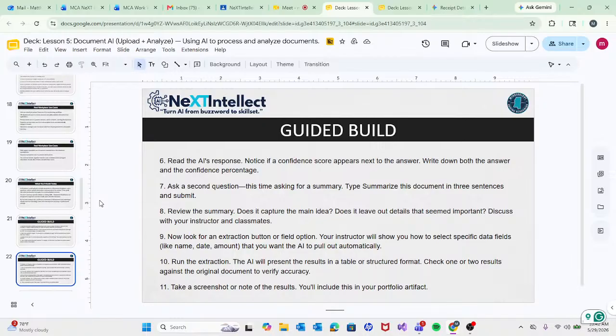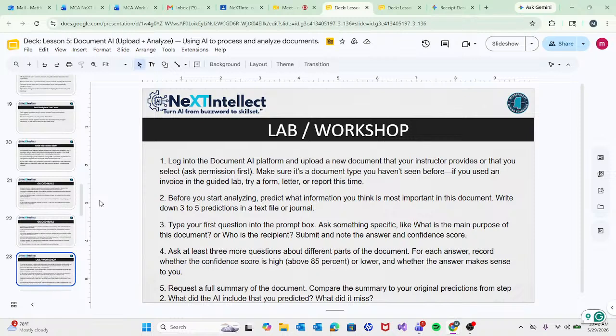If you see an extraction button on the tool that you're working with, you can see if there's a way to extract certain things like names from the document, dates, amounts. Okay. If you have that option in the tool you're using, you could run that extraction. And then you're going to do the same thing in your lab. So our guided build, based on the example I ran with the sample PDF and PDF.ai, and then the receipt in Gemini, you could use that to complete this lab.